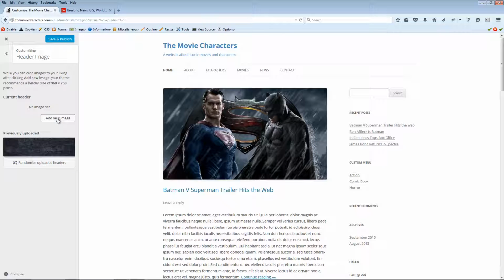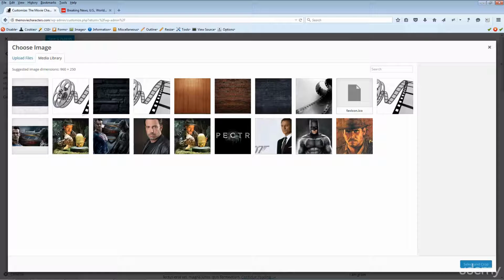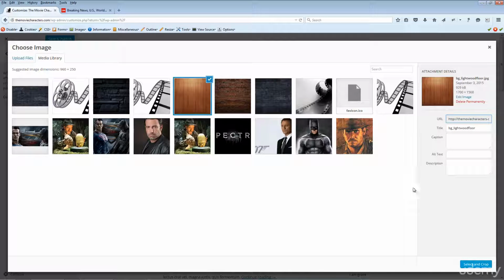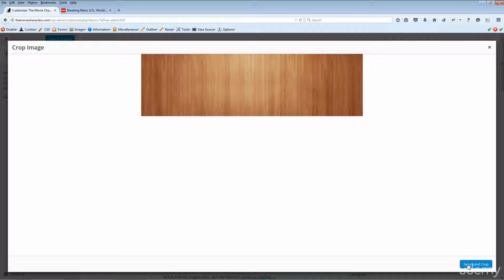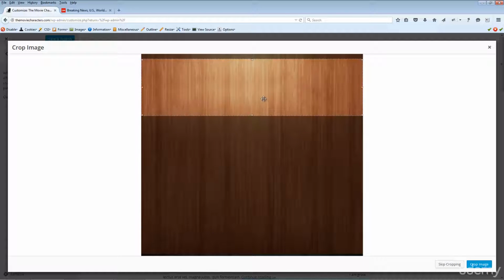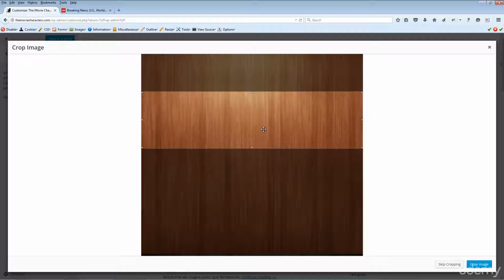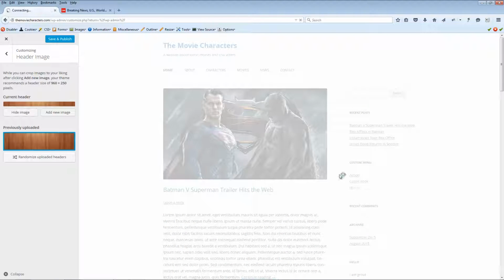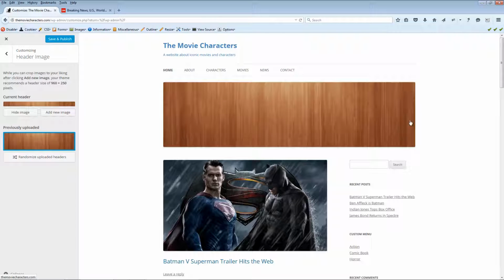Now, header image. If you want to add an image that will appear just below your navigation, you can choose to do that. The reason you're seeing this is because I was playing around with it just before I started recording this video. So let me show you how this looks. I'm going to click on, let's say, this image, click on Select. We're also given the option of cropping the image to show what parts we want to show. Let's crop this, and as you can see, this will appear right up here.